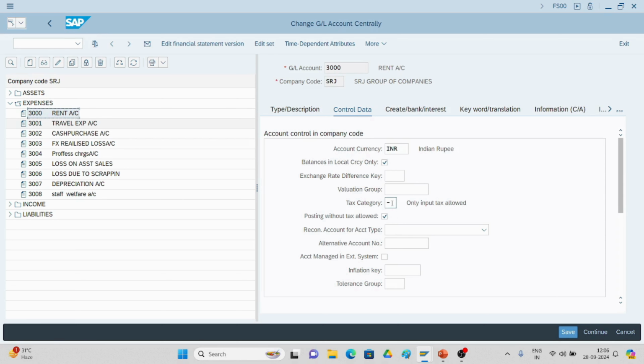For that, what you will do is vendor invoice you will take as input tax, and customer invoices as output tax. So if you give minus here, it means only input tax will be allowed, posting without tax not allowed. You have to make sure to tick mark.